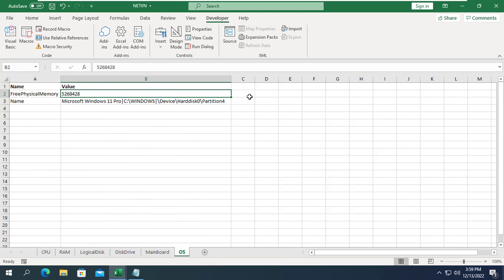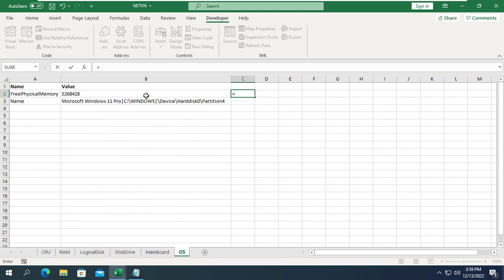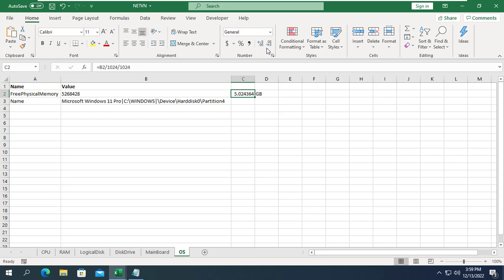With this procedure I will know that the target computer runs Windows 11 Pro operating system and it has more than 5 GB of internal memory available out of a total of 12 GB. So I don't need to upgrade the internal memory of the target computer.